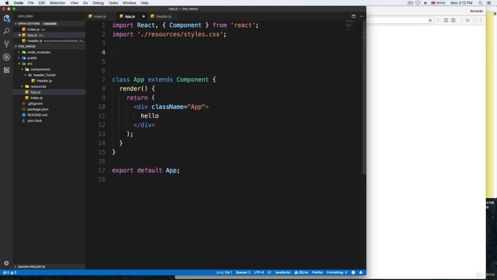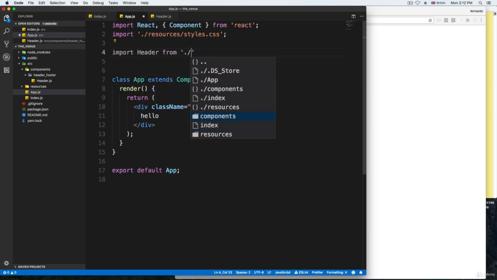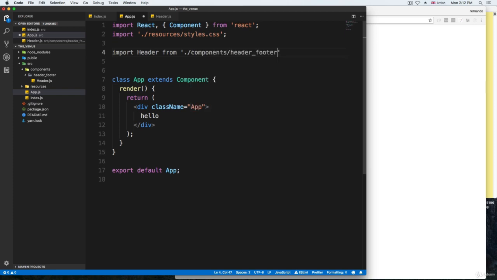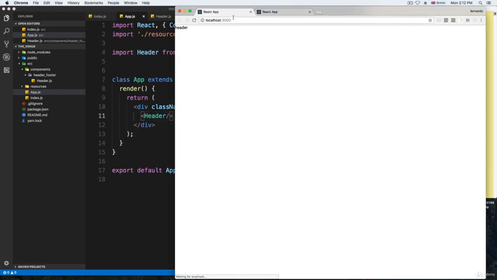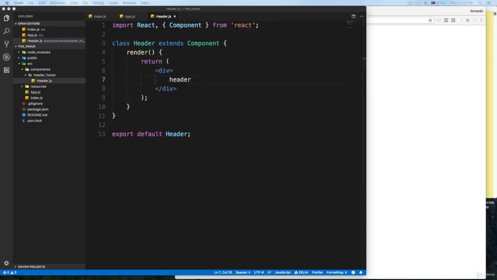So I'm going to go right here and say import Header from ./components/header-and-footer/Header. Okay, so I'm going to make a reference, and that's it. The page is going to reload, and we get Header, which is the text we have right here. Really, really simple.